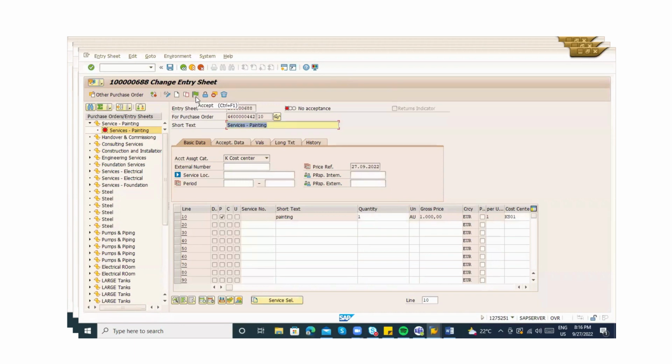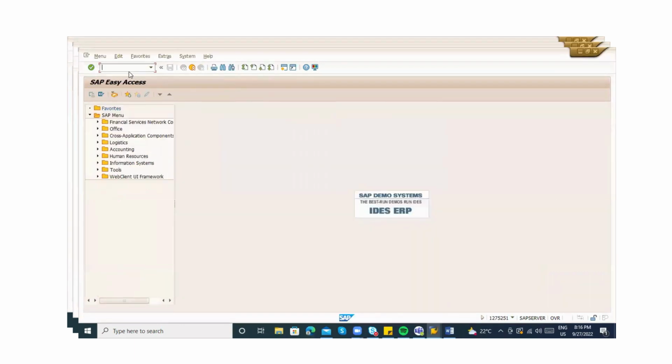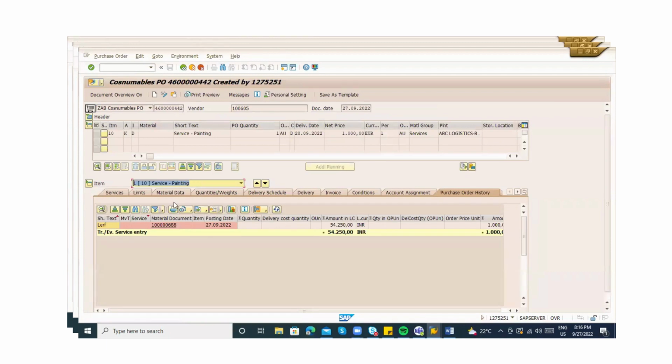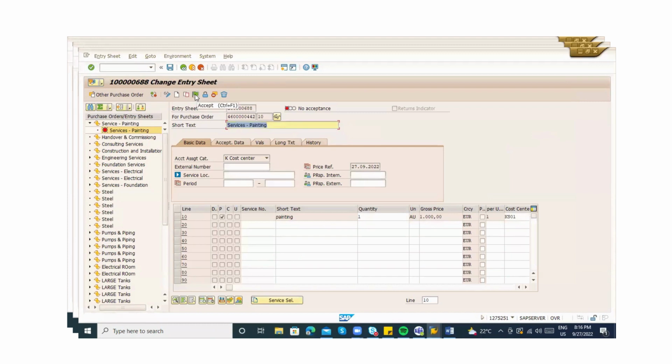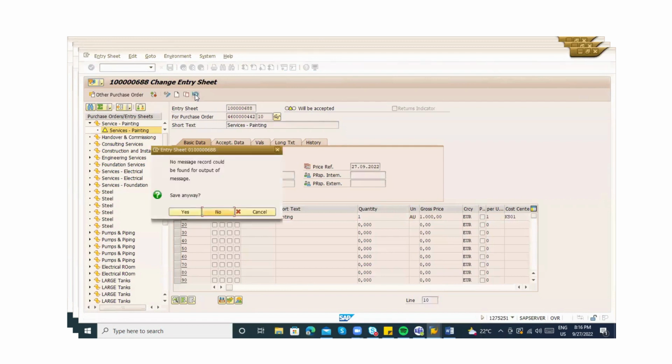Before going to this, I will show the PO level, the purchase order history. As of now for this purchase order, we have only created a service entry sheet; we have still not accepted it. When you accept it, let's suppose I flag that I've accepted the services which I received, then I save this.